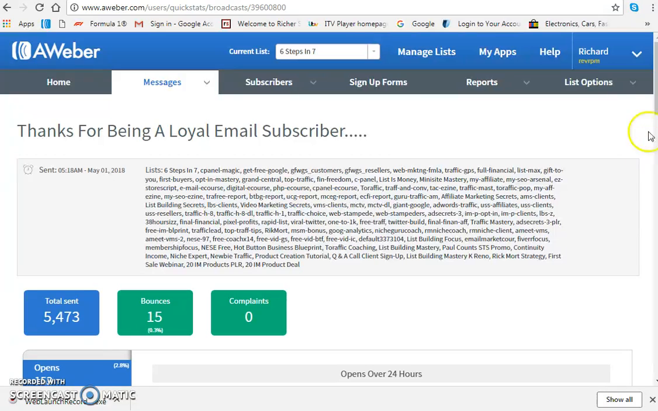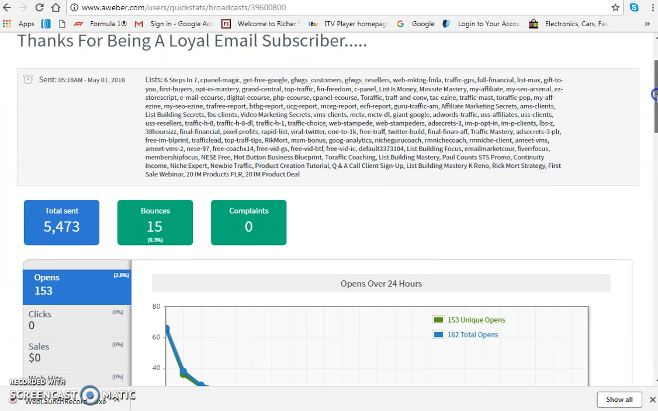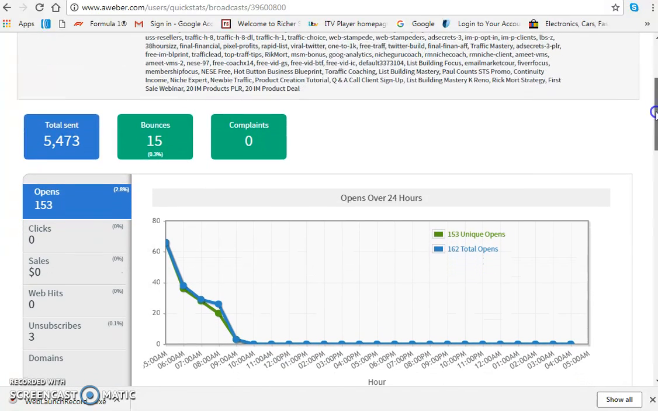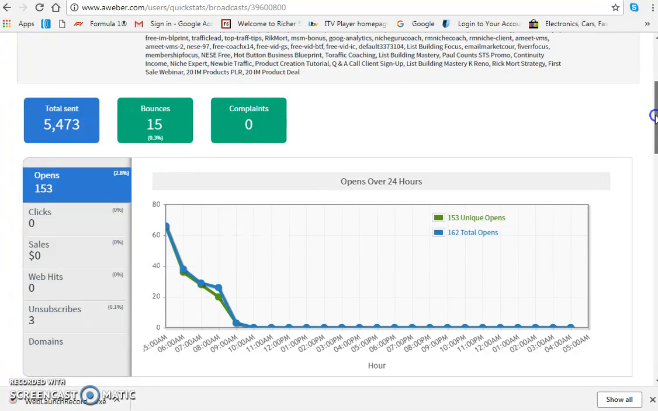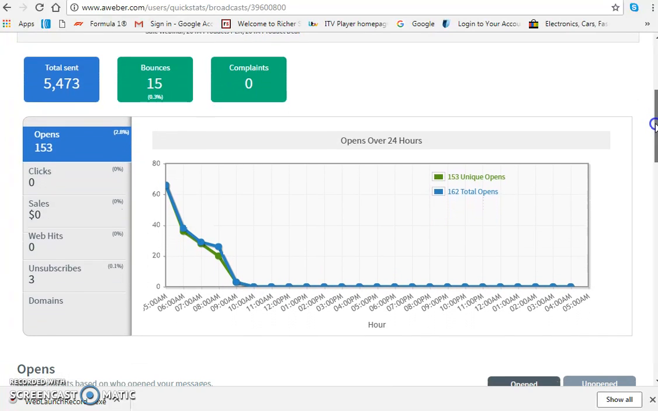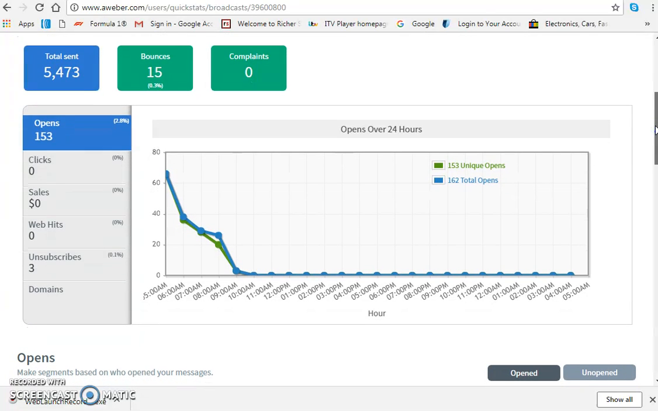So all the data for this, when I sent this email, was here, so it's showing you the opens over 24 hours, total number sent, bounces, all that kind of thing. Complaints, that would be spam complaints, which I don't get very many of, even though I don't use double opt-in. Then I've got a list of the opens here. I'm not going to scroll right down because you'll see emails and I want to protect people's privacy.